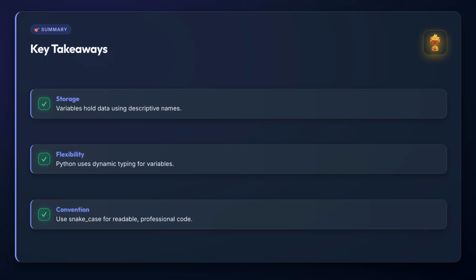Let's wrap up what we've learned today. First, remember that variables are simply labeled containers used to store data throughout your program. Second, Python's dynamic typing allows you to assign values without explicitly declaring the data type, giving you great flexibility. Finally, always stick to snake_case for your variable names. It makes your code clean, readable, and consistent with industry standards.